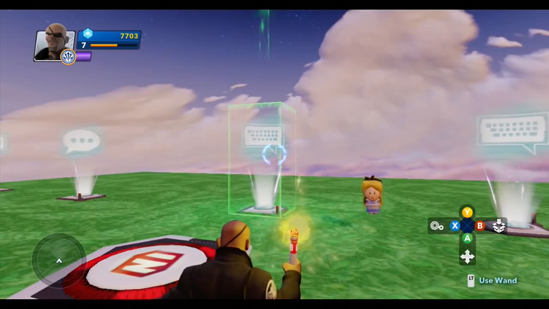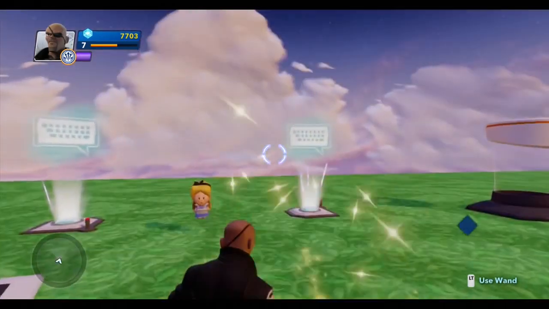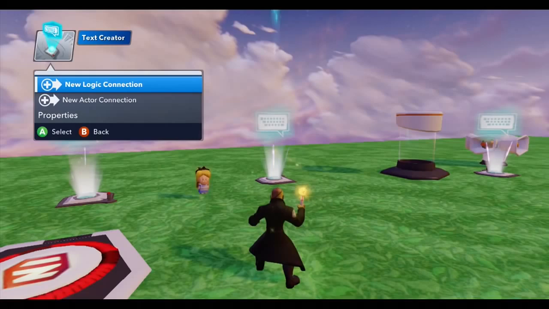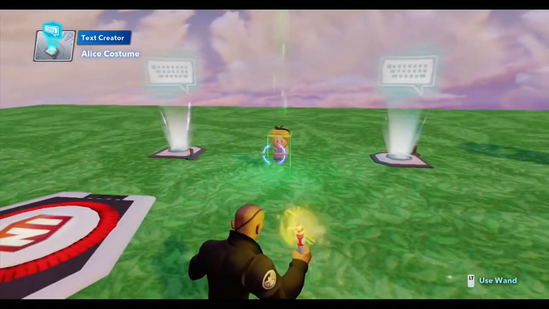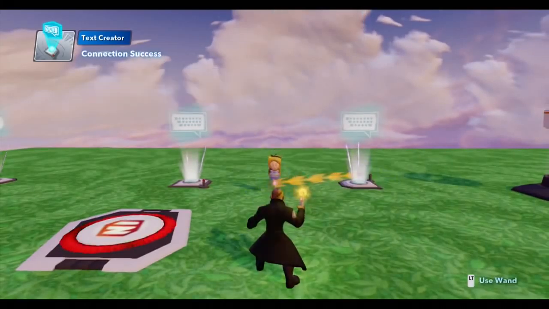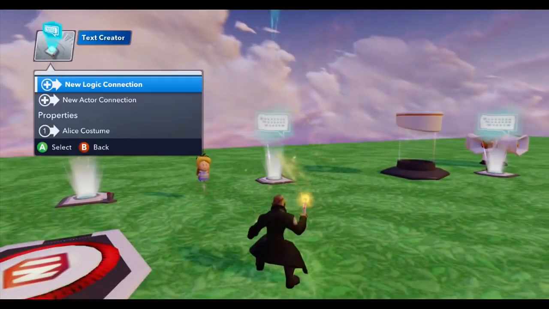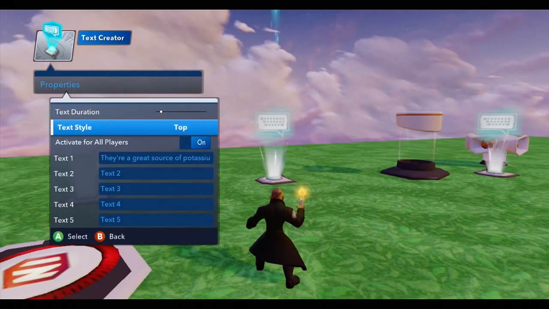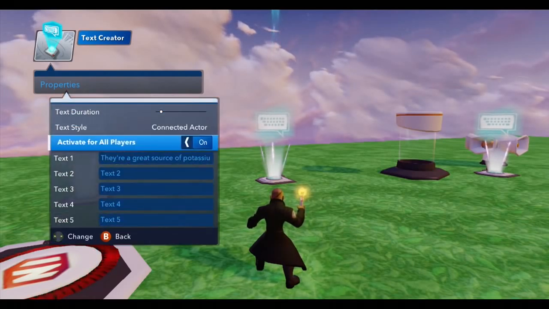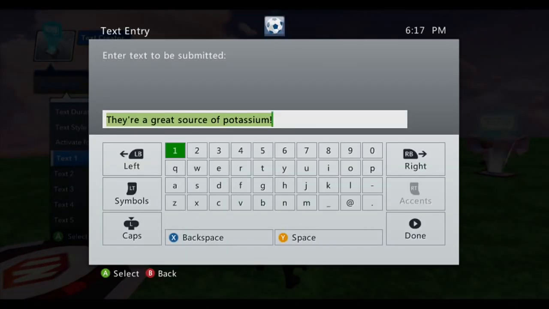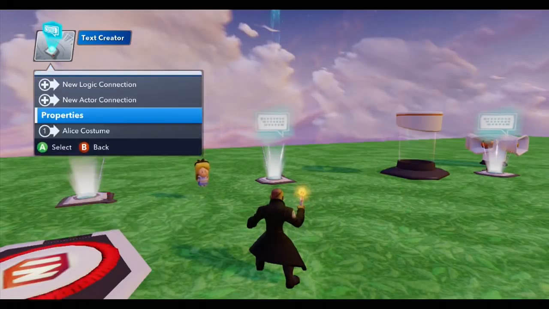So what we do here is we first go to this second text creator toy. We're going to make sure that it's also connected to Alice, because we want it to be consistent with her doing all the talking. We're going to go under text style, and we're also going to go up to actor. You'll see that I've already put in a second line of dialogue, which is, they're a great source of potassium. I don't know if that's true either, but again, we're telling a story.